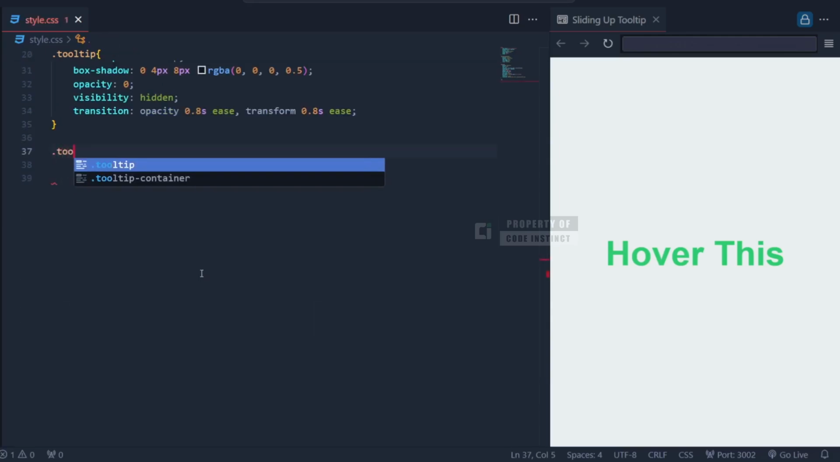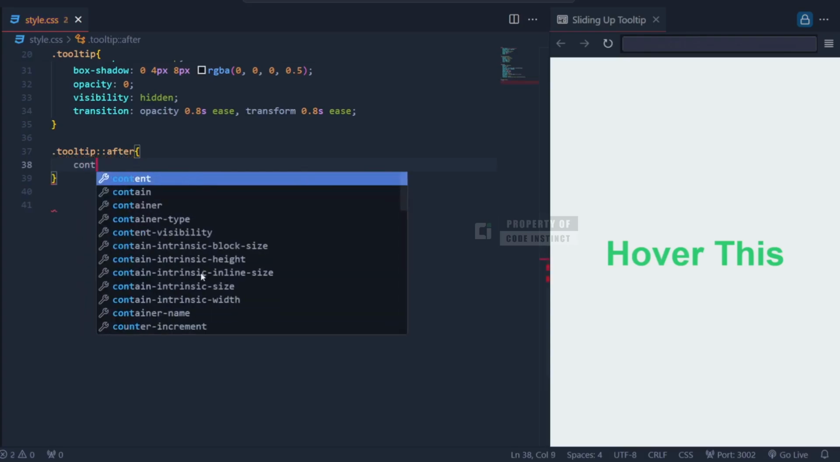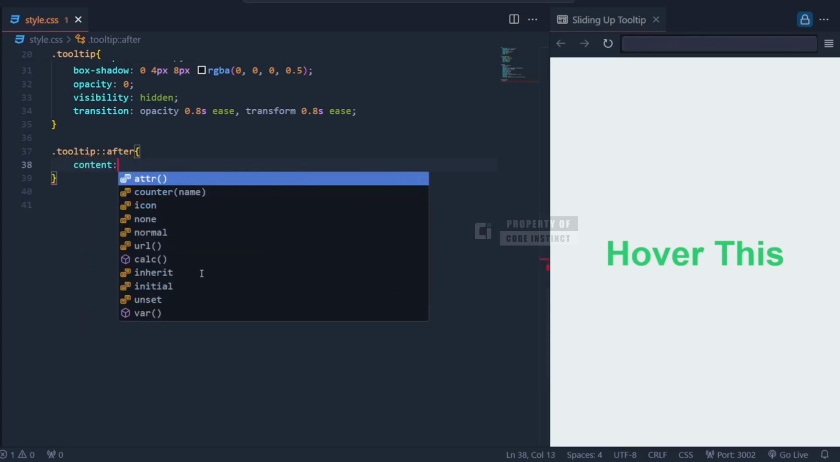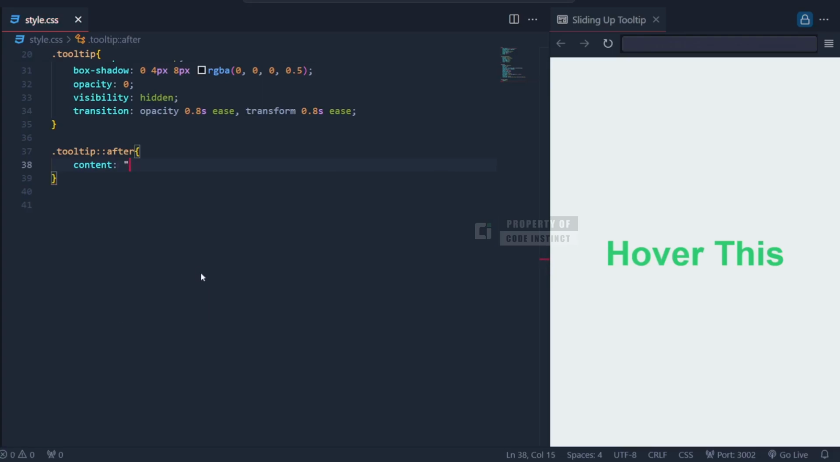Now, let's add an arrow to the tooltip using the after pseudo element. This is a clever way to create a small triangle pointing downwards, which makes it look like the tooltip is attached to the heading. We set content blank because we don't need any text inside the arrow, but we do need to style it to look like a triangle. Position absolute places the arrow at the bottom of the tooltip, and left 50% ensures that it's centered.